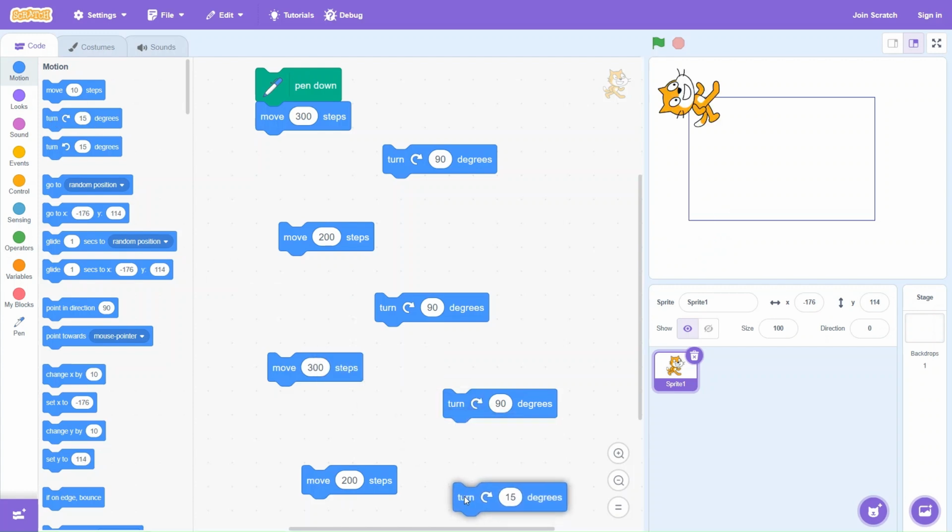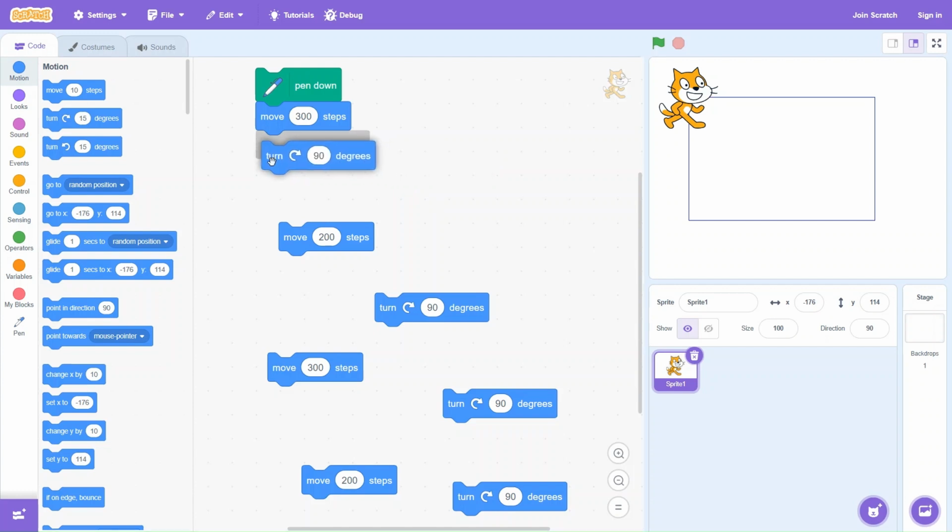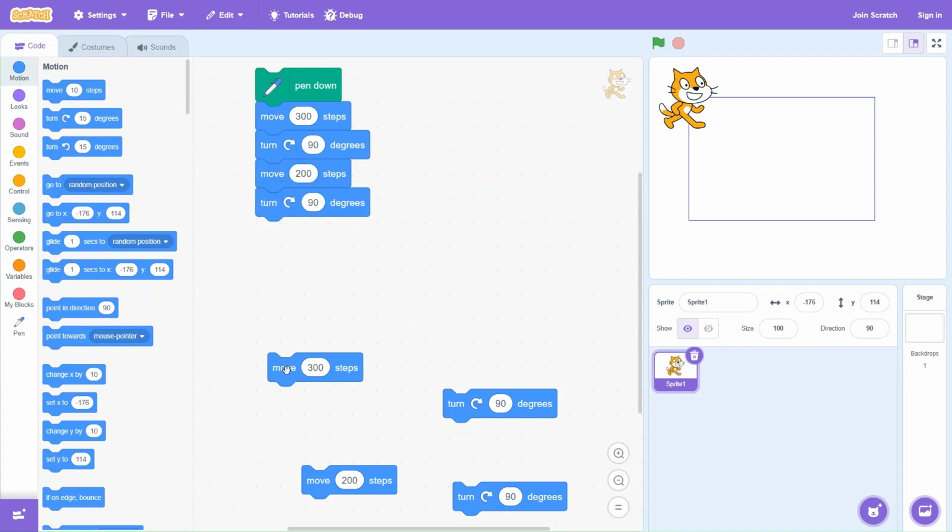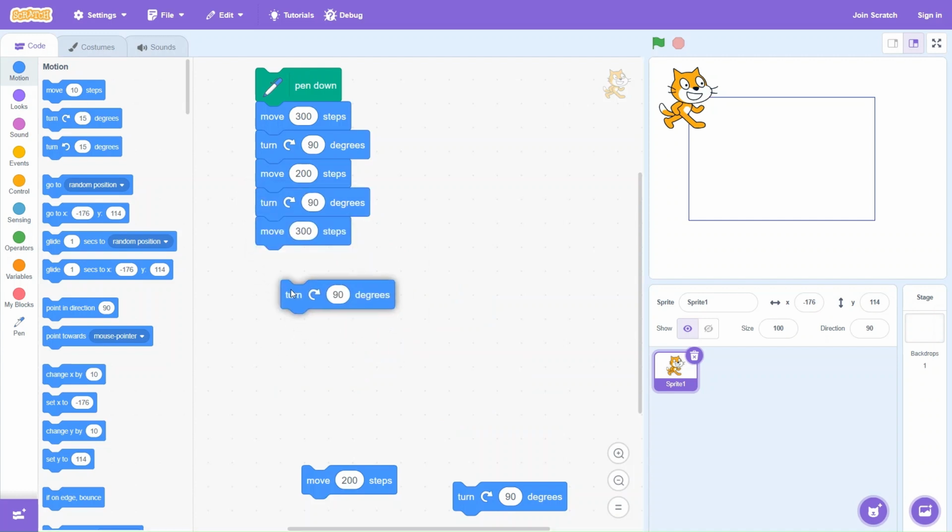Add a turn degrees block set to 90 degrees and click it. This will bring the cat to its original position. Now, let's connect all the blocks into a sequence to create the full program. This way, you can draw the rectangle with just one click.